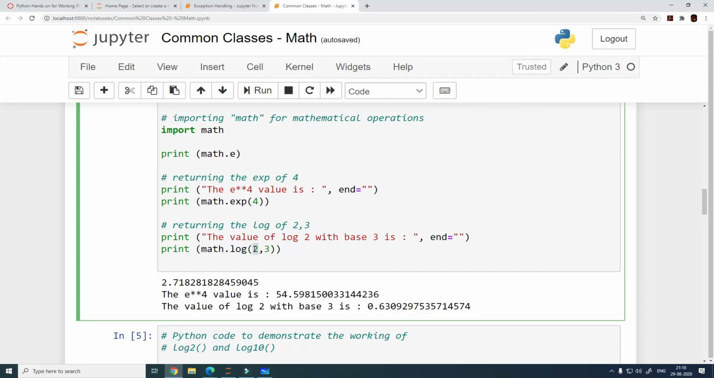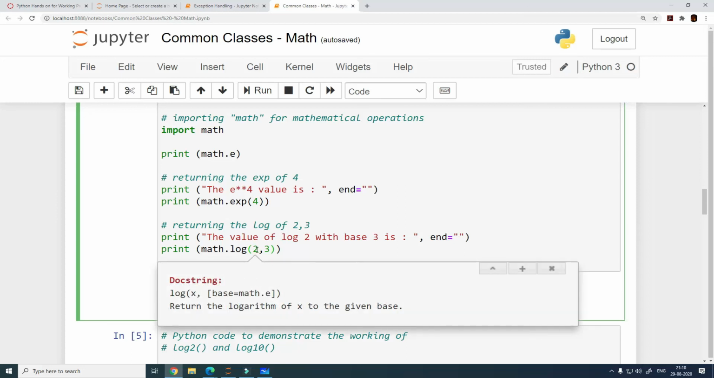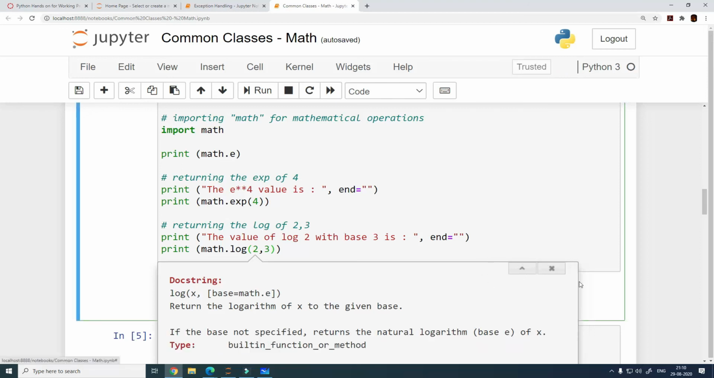What is that number for which you need to find the log? And then you need to specify the base. So, what is happening here? How do you know that? You can always do a shift tab inside the small brackets to look at the definition, right? So look at the definition.